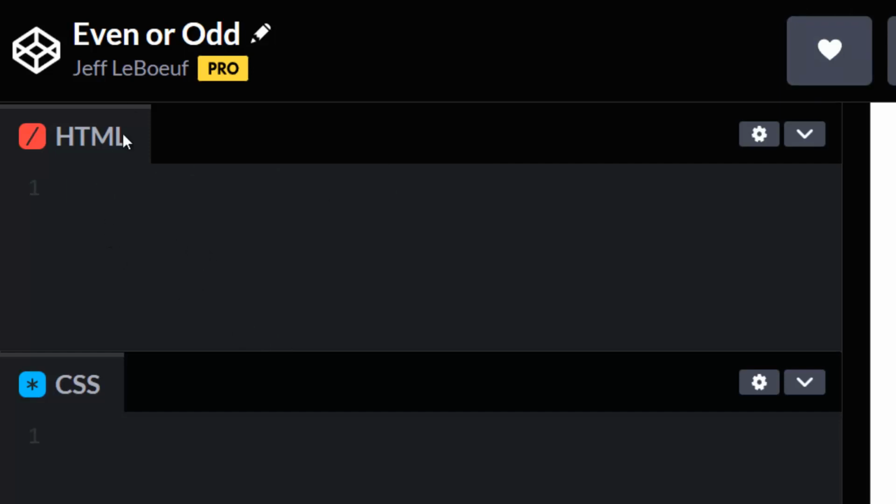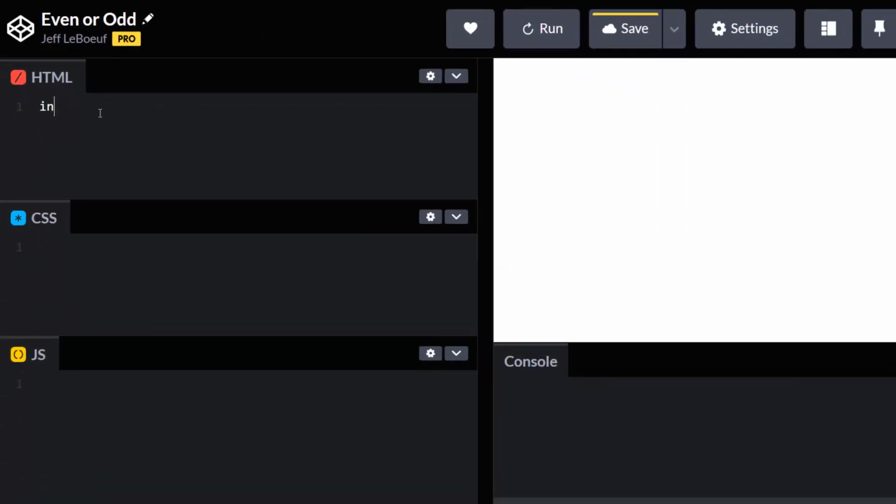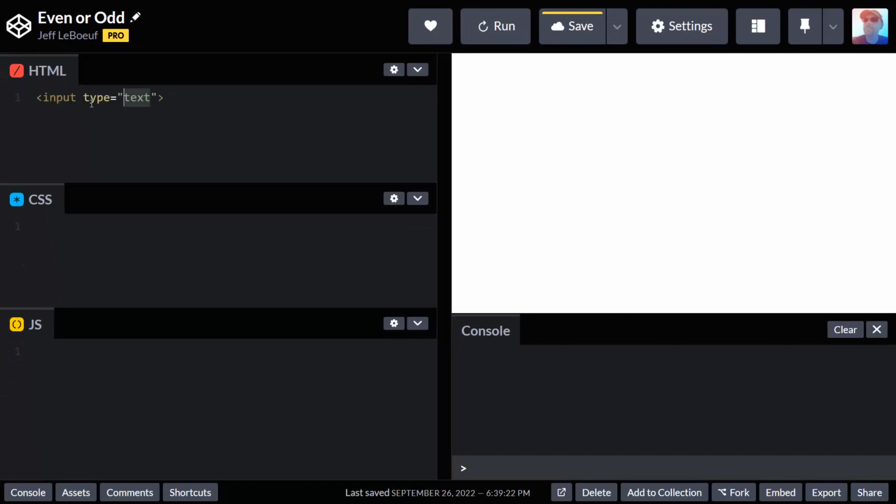Now, in this program, what I want to do is create an even or odd program. And the reason why I'm doing this is because I want to introduce a concept called if statements in JavaScript. But I also want to select the DOM. So let's start off with an input. And this input, instead of making a text input, let's change it to a number.